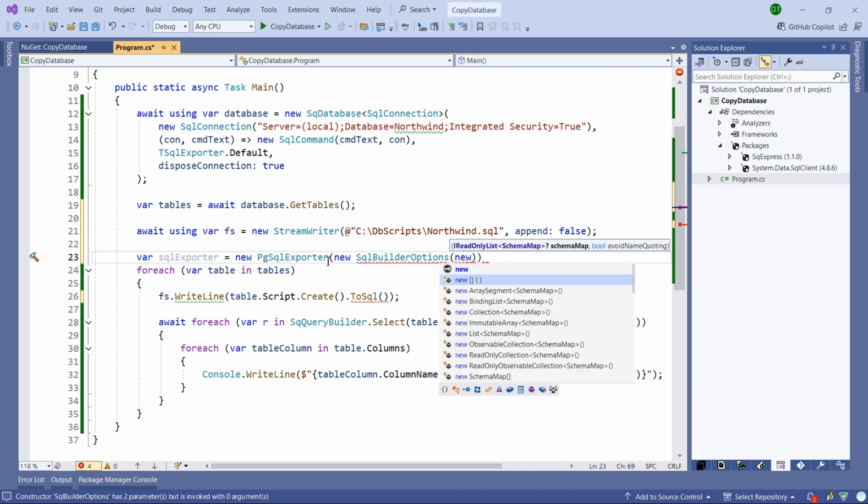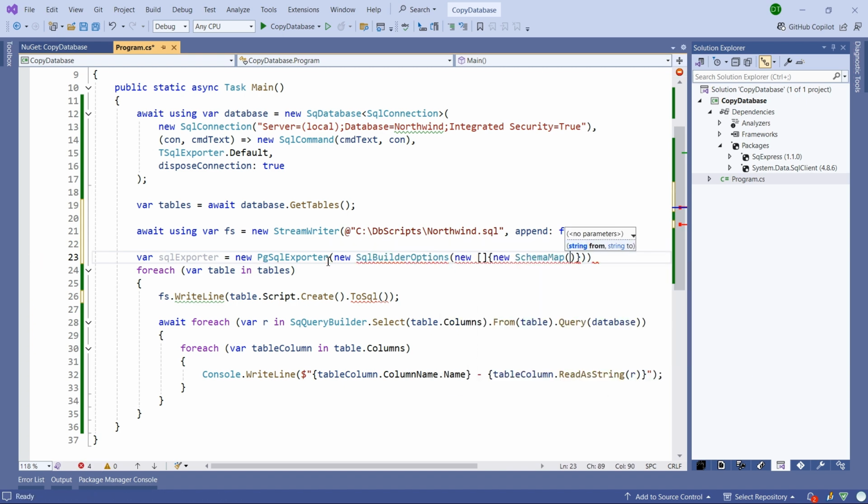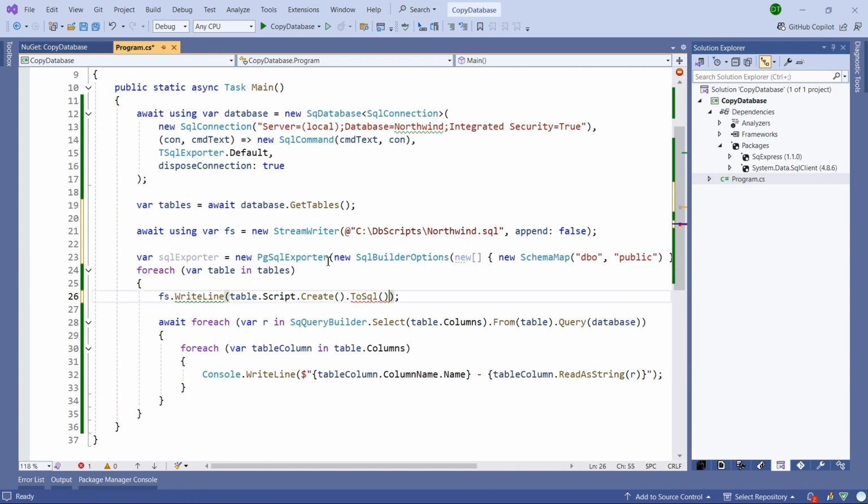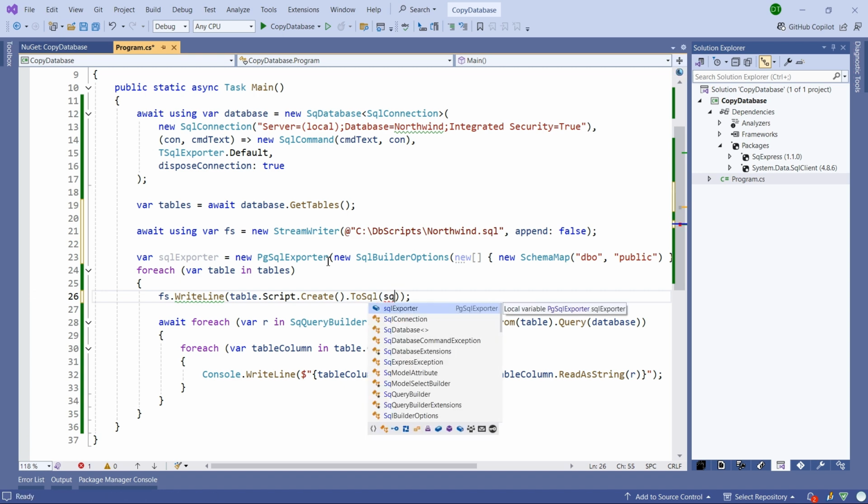The important note is that MS SQL and PostgreSQL use different default schema names. Therefore, we need to specify a default mapping between them. Now we pass the SQL exporter to the method that will return actual SQL code for creating a table.